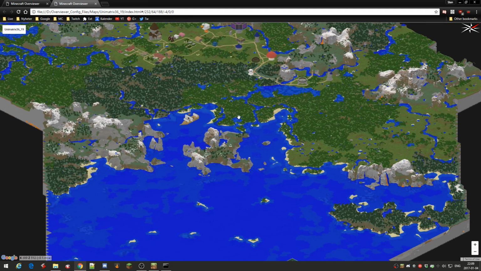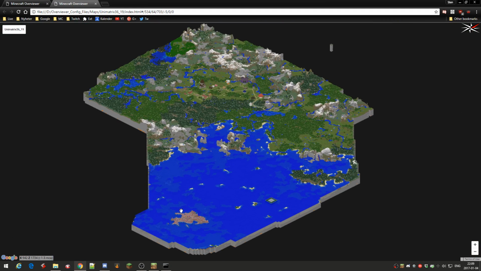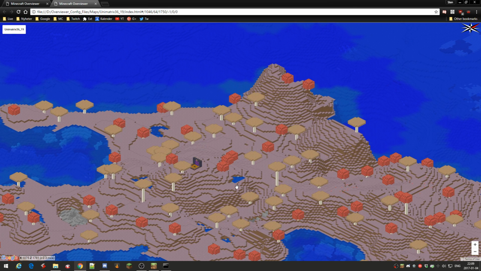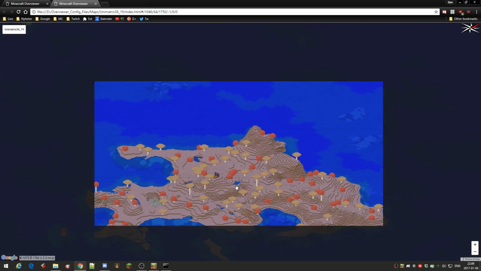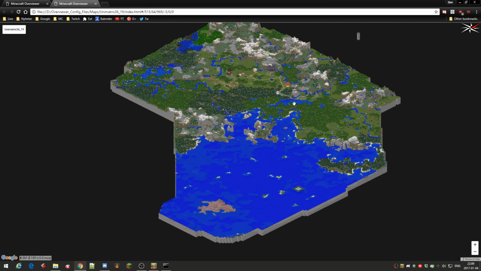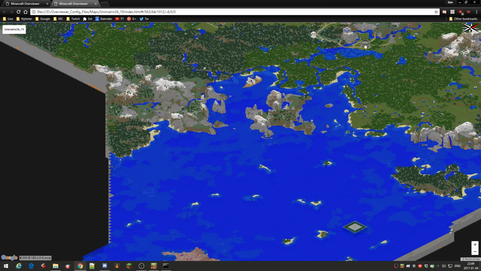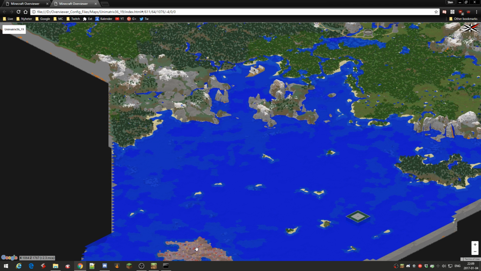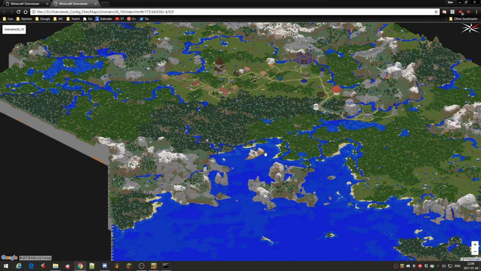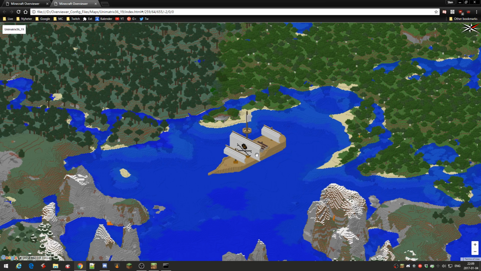But over here, you see this island here. This is actually the mushroom island. And it's actually pretty close to spawn. You know, spawn is right over there. Right over here is the mushroom island. So it's not that far away. And there's a boat pirate ship.